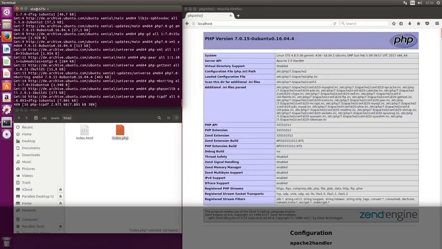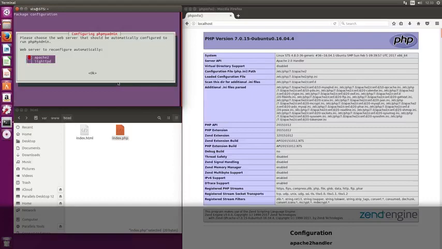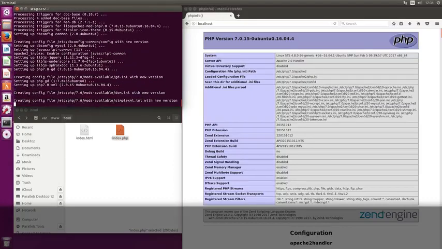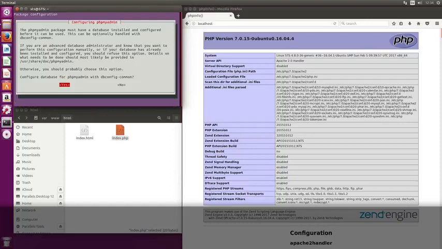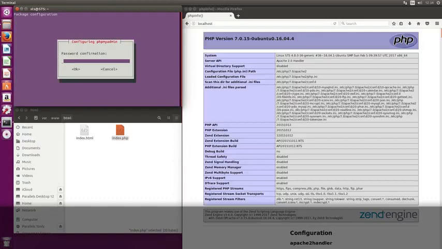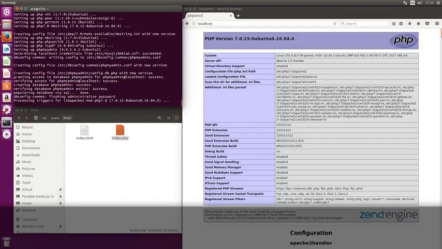Then we wait a bit, hit enter while having Apache 2 selected, wait again, hit enter, and wait again, and then type in the MySQL administrator password that you've chosen before, confirm it, and then hit enter again. And now everything is already installed.